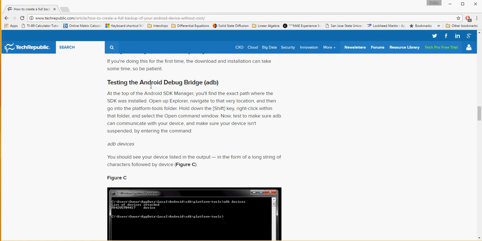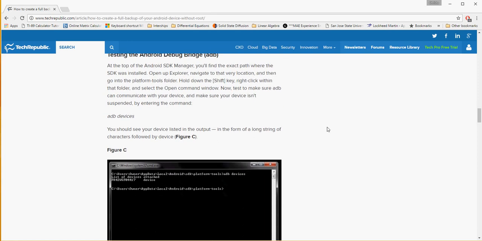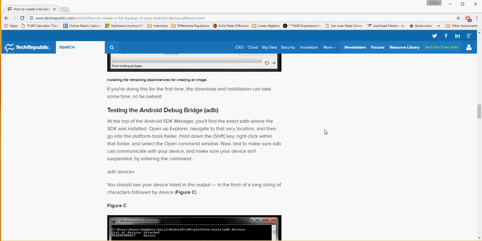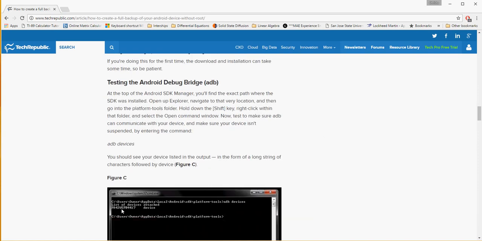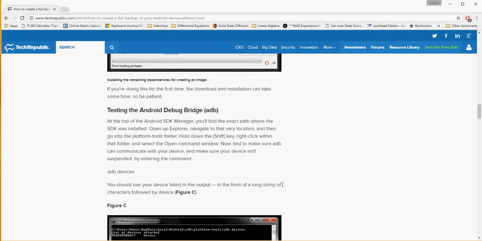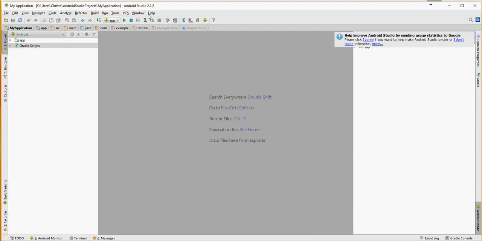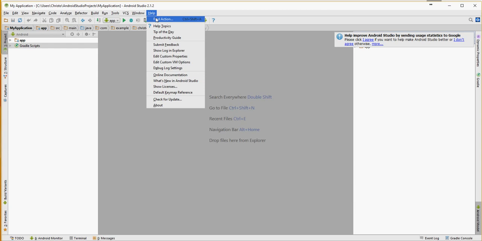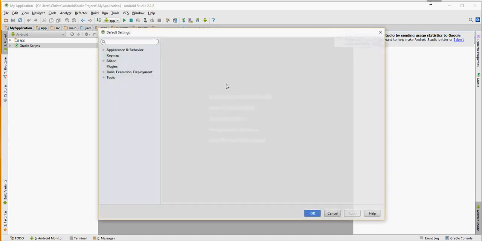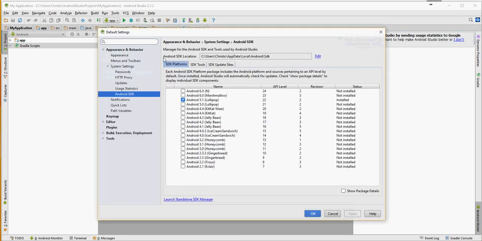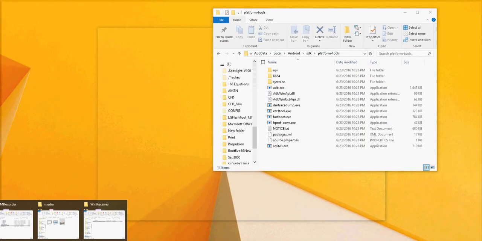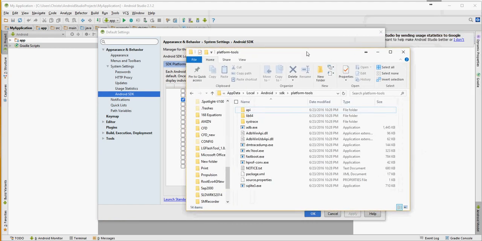Next, we'll be testing your Android debug bridge, ADB. To do that, we'll go into the root directory of wherever you saved your Android SDK files. And to find that, we would need our Android SDK manager. So let's go ahead and go into that one again really quick. And it tells you the Android SDK path right there. Okay, so let's go ahead and trace it back in our Windows Explorer.